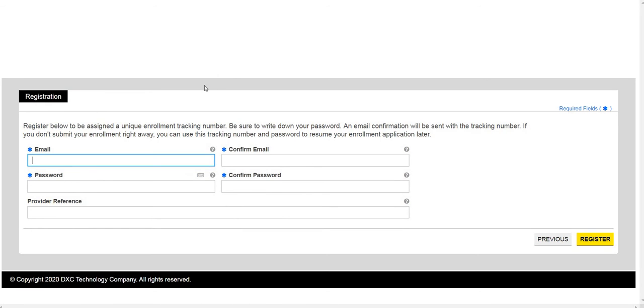The first thing that we're going to do is register this application. Every application that you complete must first be registered in order to receive an ATN, or application tracking number, that's going to be unique to this specific application. In order to register the application, you must submit an email address along with creating a password. This will allow you to resume your information if you needed to stop or start an application.